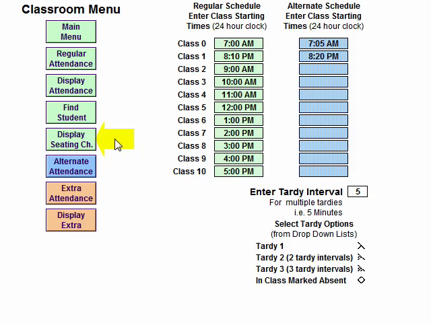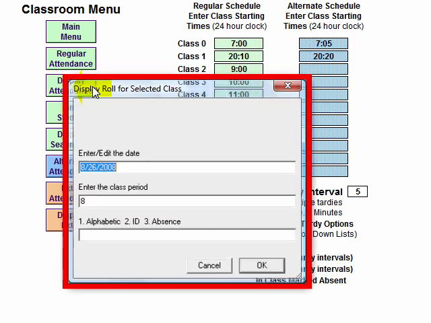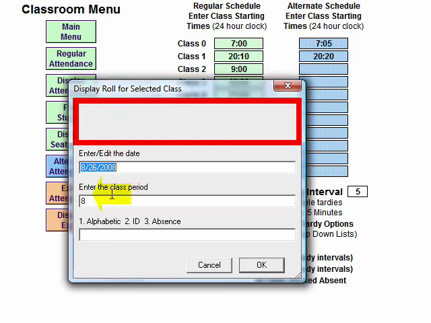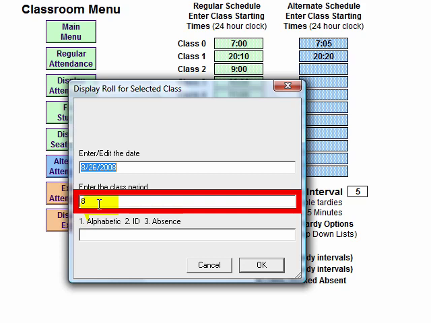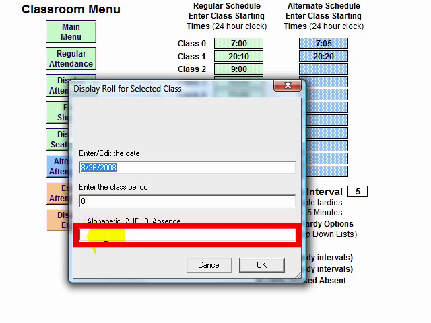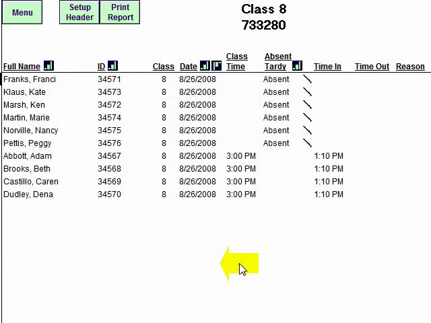To see who is in attendance in a class or all classes, we press the Display Attendance button. A dialog window appears where we enter or edit the date of the class we want to see. The current date is the default. We enter the class period as well as the method of sorting the data. We press OK to go to the report.